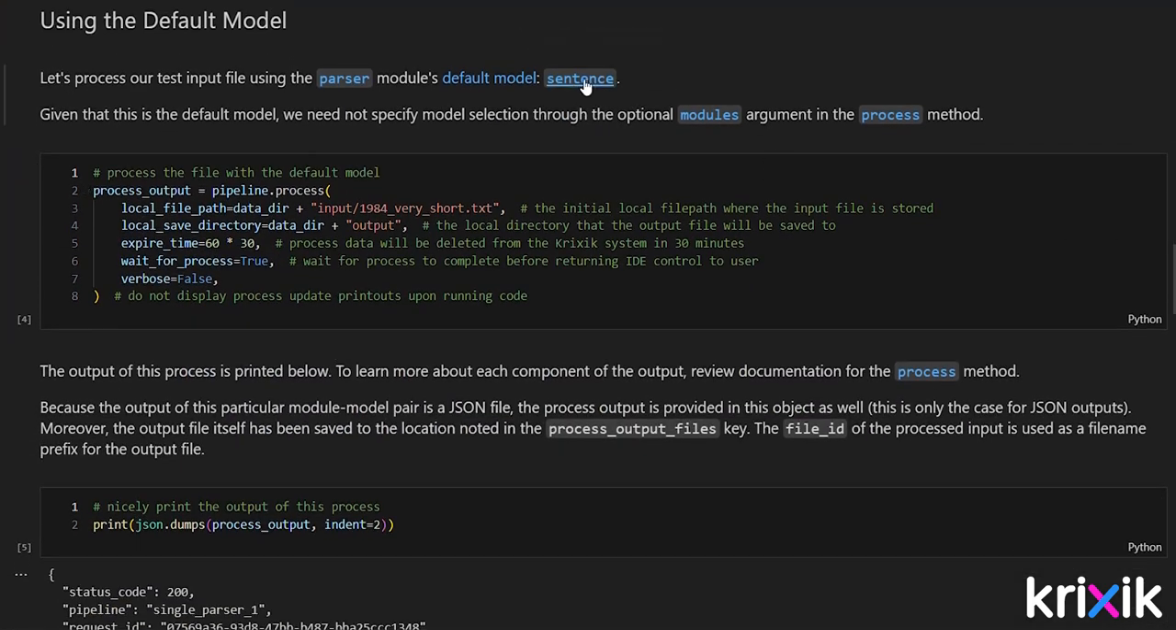You'll parse the text with the module's default, which as of this recording is sentence, from the Natural Language Toolkit. Be sure to check our documentation though, because it may have changed. Or simply sign up for our newsletter or follow us on social media and we'll let you know. Since this is the default, it doesn't need to be specified.